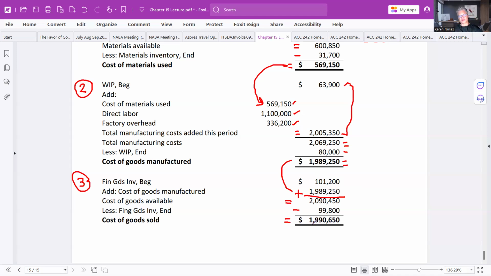That's what goes to the income statement. That's how we're going to be able to measure that gross profit. Sales less cost of goods sold gives us gross profit. Gross profit minus the selling and admin expenses gives us income.